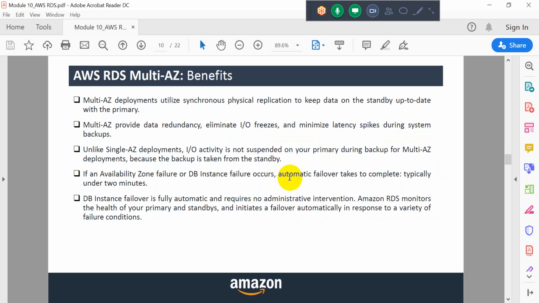There are a lot of benefits written here. Multi-AZ deployments utilize synchronous physical replication, provide data redundancy, eliminate I/O freezes, and minimize latency. Unlike single AZ deployments, I/O activity is not suspended. In single AZ deployments, when you take a backup of the database, there would be a performance crunch during the backup.